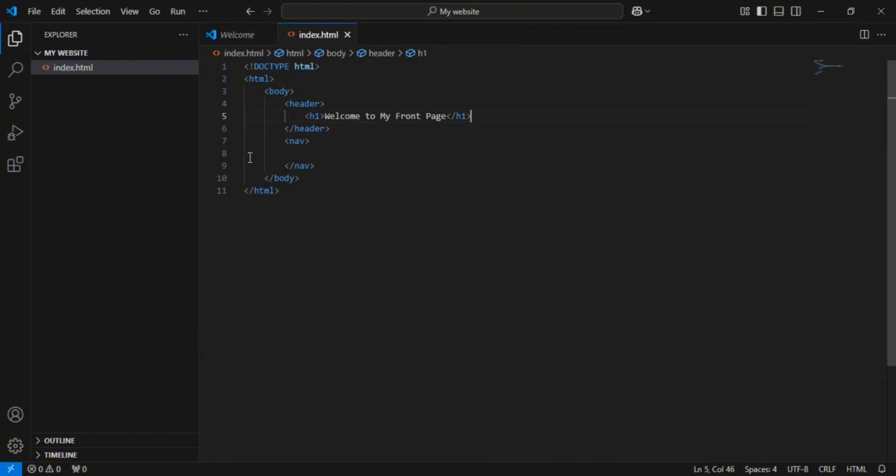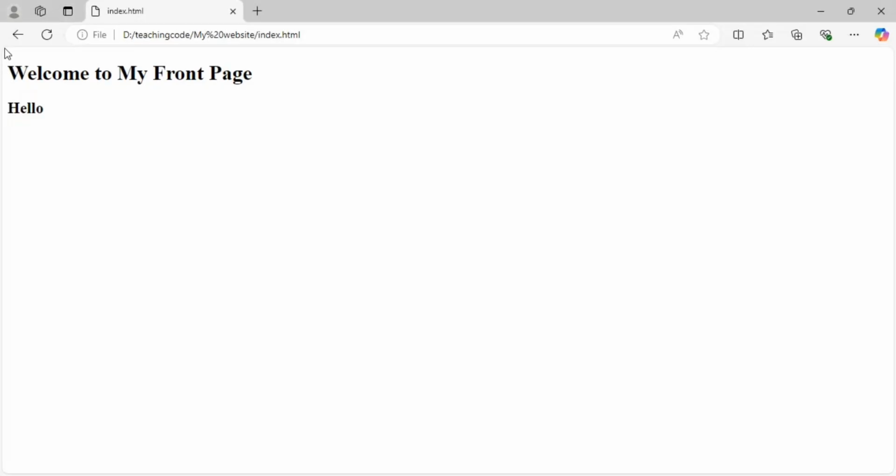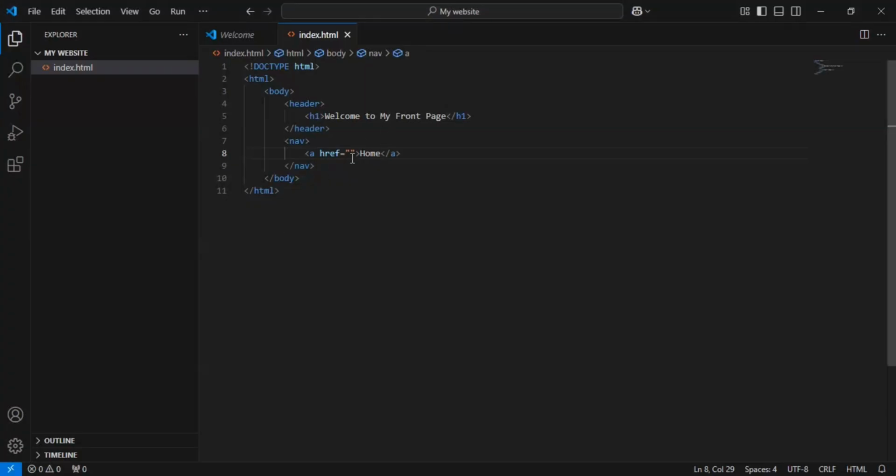So yeah, let's go for the navigation tag. The nav shows that this is a navigation list, and then we add a link attribute. This is where you specify the type of link you want to add to your website. So let's say we want to add a home link. As you can see, this is home. It's already been displayed there, but this is a link.